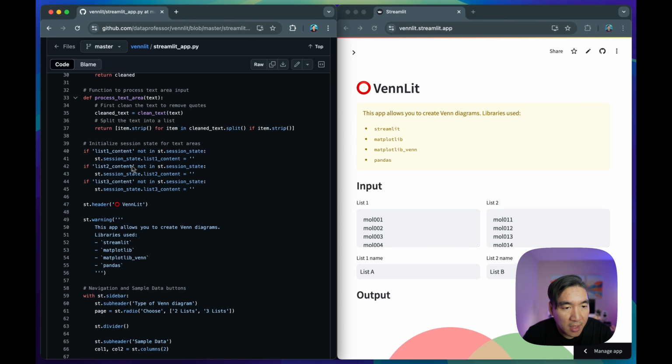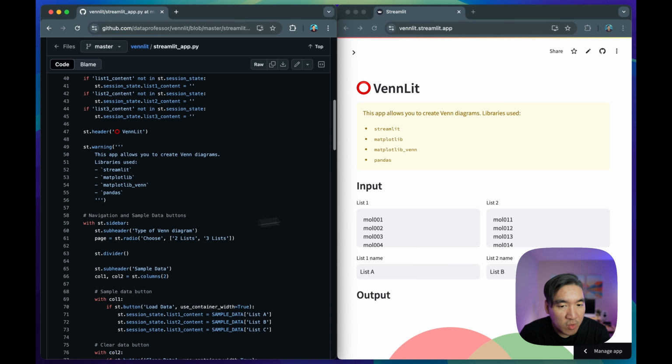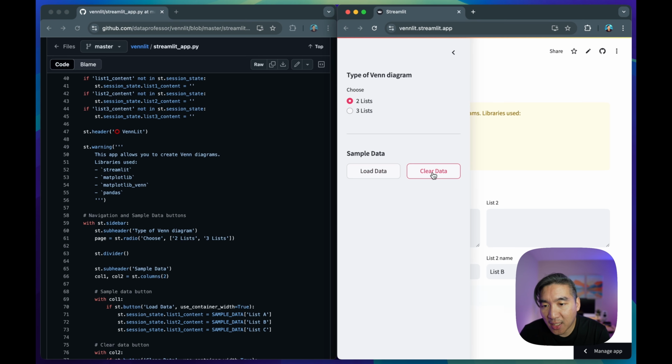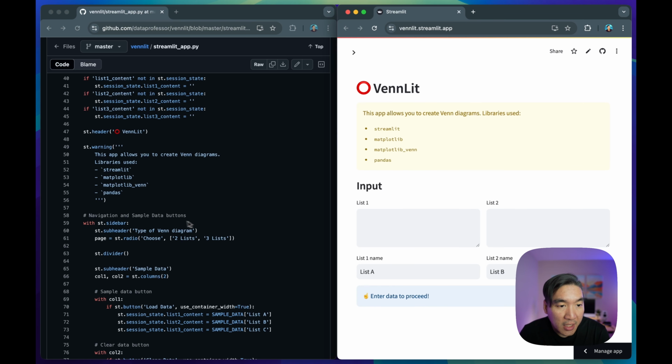And we're just gonna initialize the session state variables for the text boxes here, which is helpful when we want to load in the data and we want to clear the data. That is made possible through the session state variables.